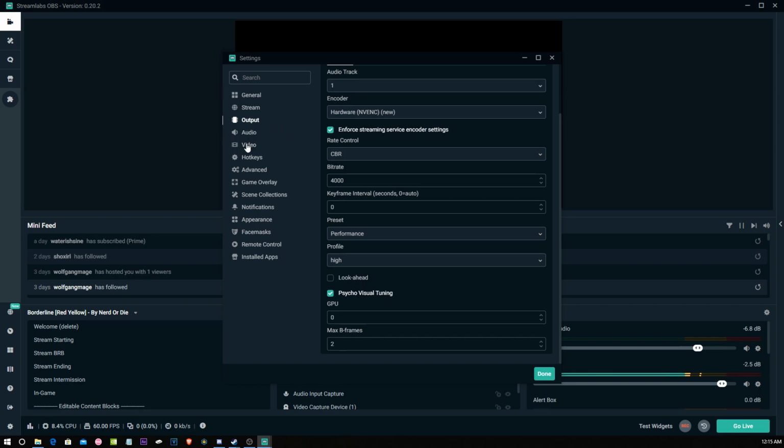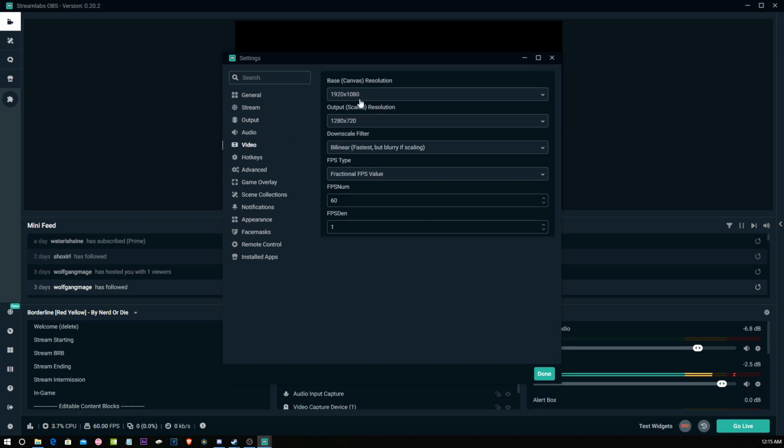Then you're going to want to come down to video. If you are downscaling, if you're using display capture and your display is 1080p and you're streaming in 720p, whatever you're doing, if you're downscaling when you're streaming, this step is for you. As you guys can see, my base canvas resolution is 1920 by 1080 and I am streaming in 720p.